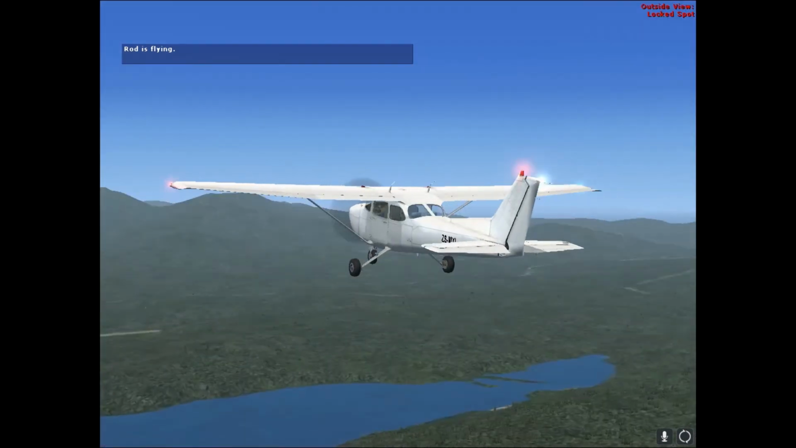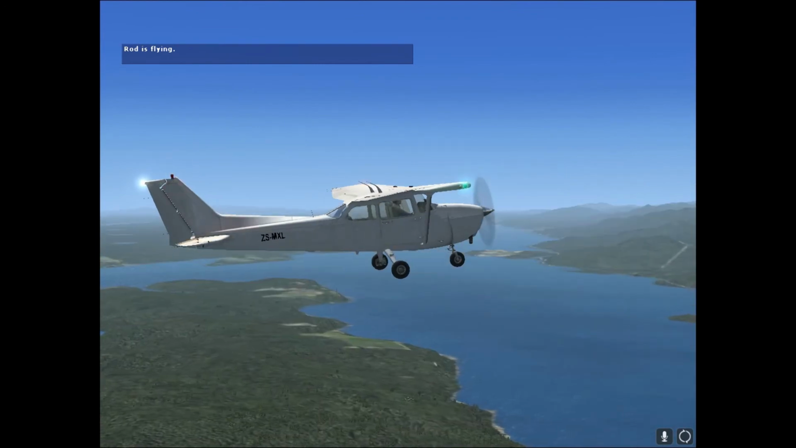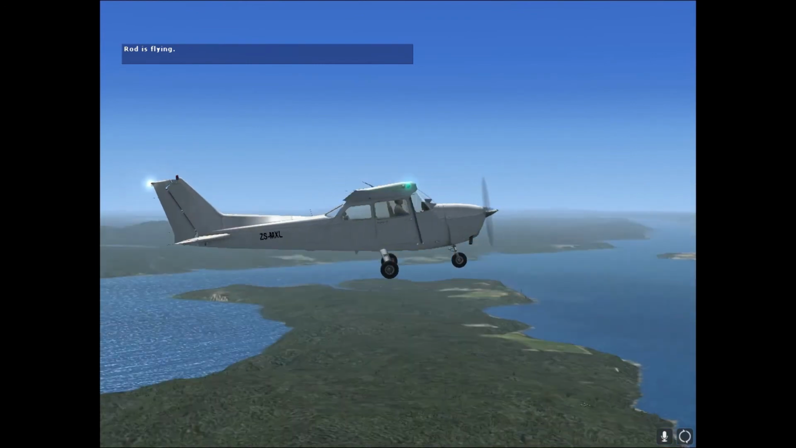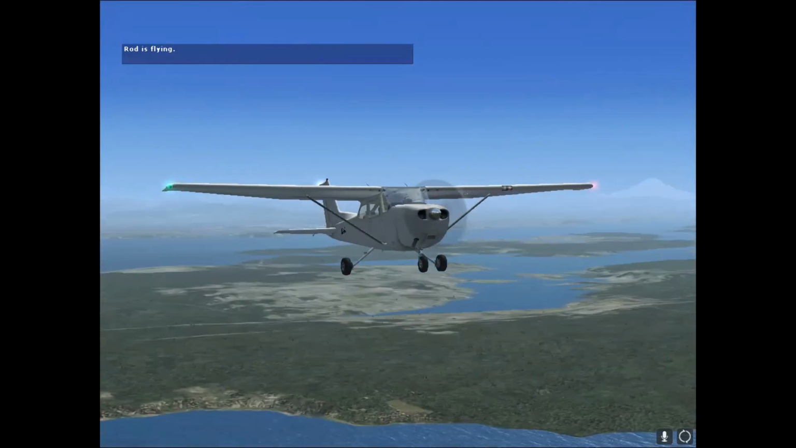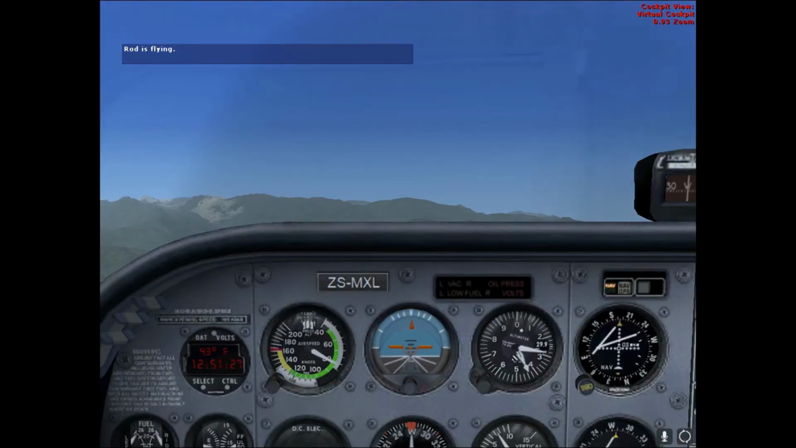When we get to 5,000 feet, I'd like you to try a descent, but with a twist. I want you to make a descending turn to the right. This means that you'll not only need to adjust the pitch to maintain an airspeed of 90 knots, but you will also have to control the bank as well.